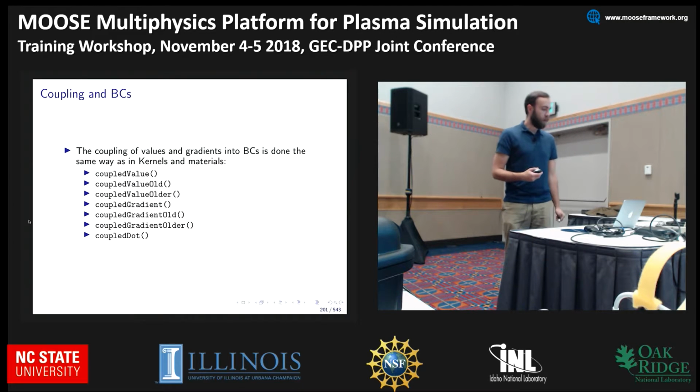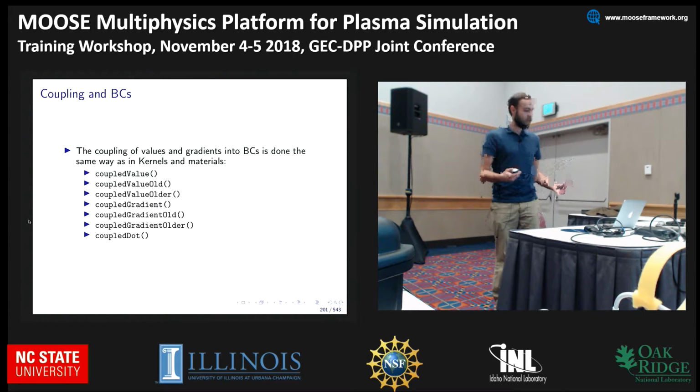So the coupling of values and gradients, oh, was there a question? Nope, okay. The coupling of value, coupled value old, so this is the stateful properties that I discussed earlier. We can couple in the gradients of variables, or the coupled dot, which is the coupled time derivative of a variable if we need to.